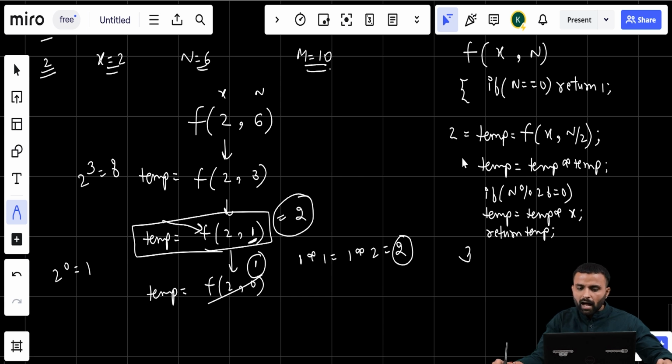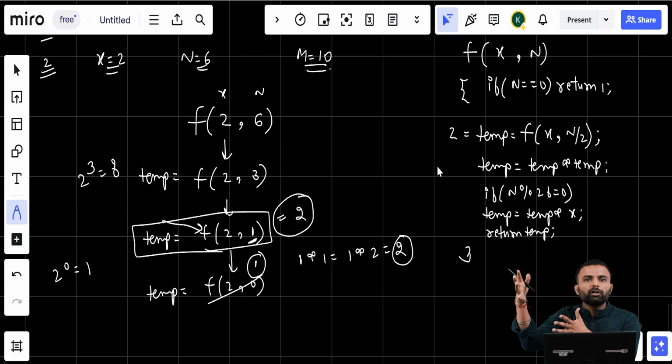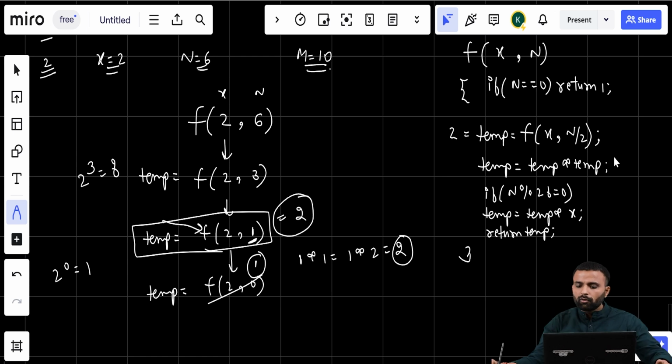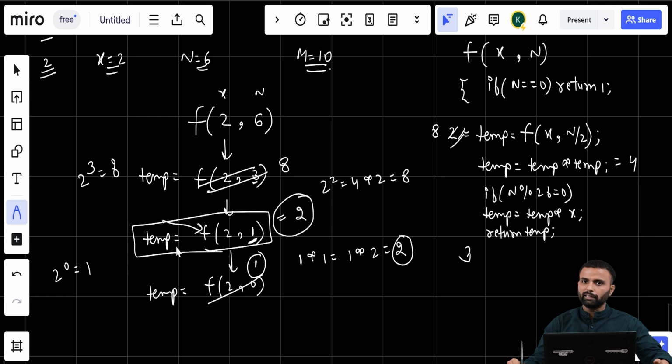What I'm doing is, I am doing temp into temp because we are dividing it. That's why here my output is 4, temp is 4. Okay, so we have 2 to the power 2, which is 4. This is odd. That's why we take here into x, which is 8, right? Now my answer here is 8. So this is returned, this is 8, right?